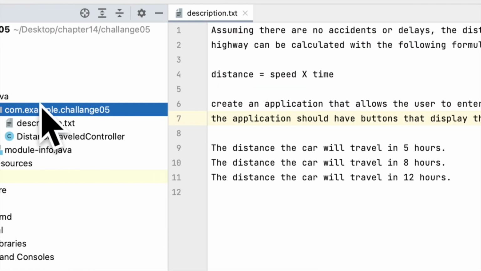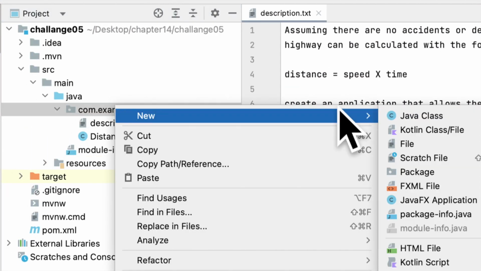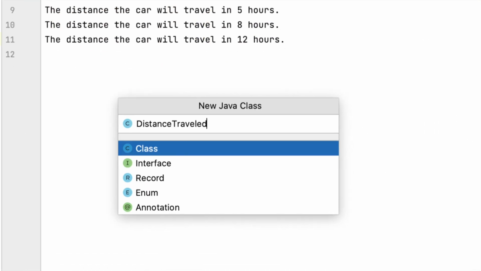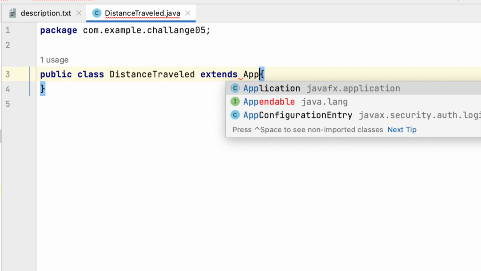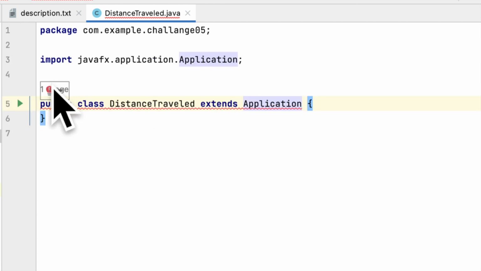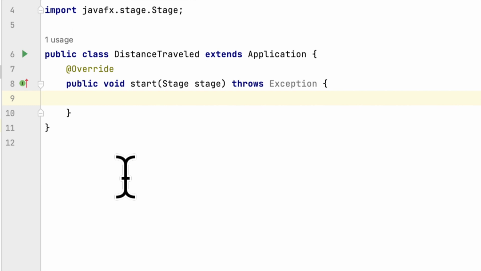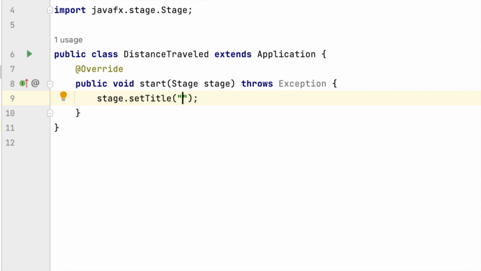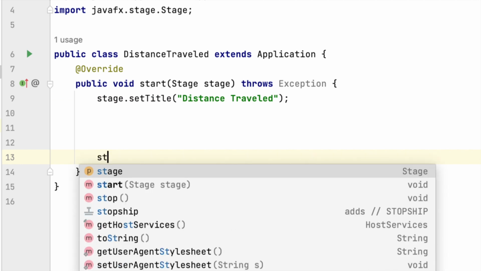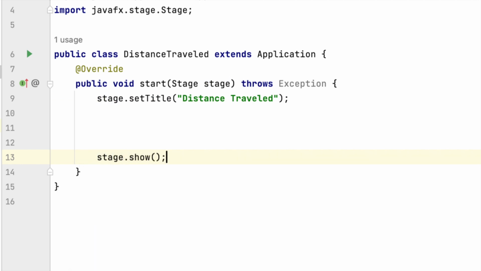So let's create the program. The name is distance traveled, so we'll extend application here. Implement the method. We will give the application title, which is distance traveled, and lastly here we will say stage show.